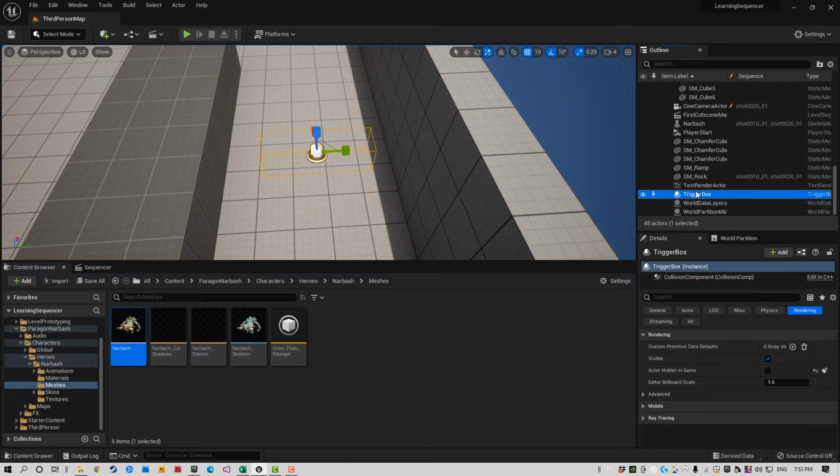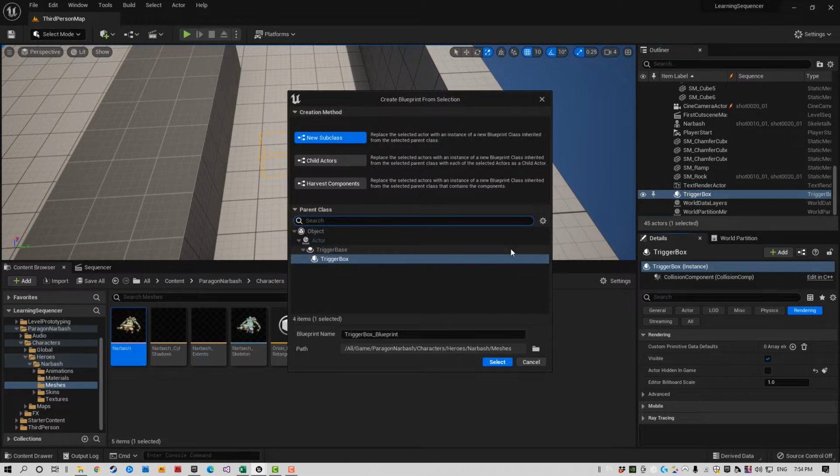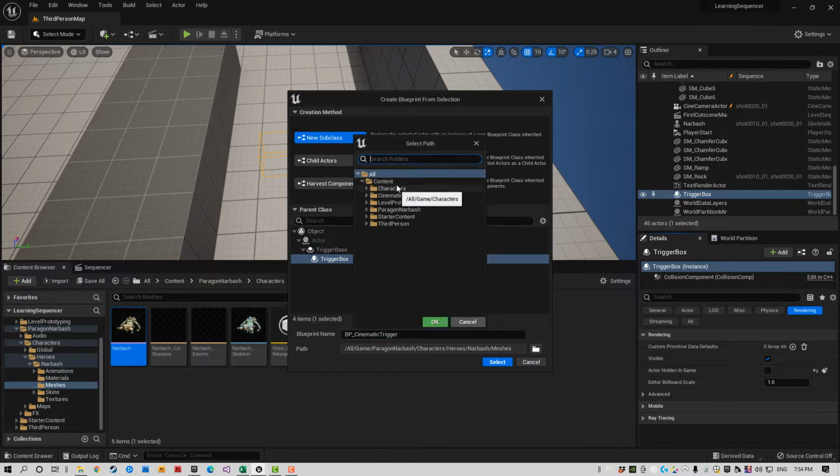Now that I have my trigger box, I'm going to be able to select it and we're going to turn it into a blueprint. I'm going to name mine BP Cinematic Trigger. And we're going to make sure that it's being stored not in our Paragon assets, but in a new folder. So I'm going to right click on content, new folder, blueprints.